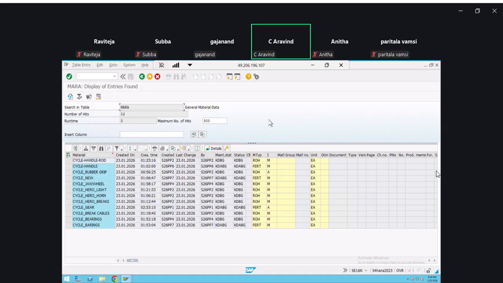Now, we created something yesterday, which is cycle underscore gear, I believe. So I'll take this to see what the material type is. This is the material type field. If you want to pull it here, just click on the field and pull it here.